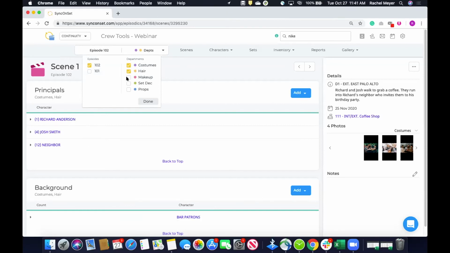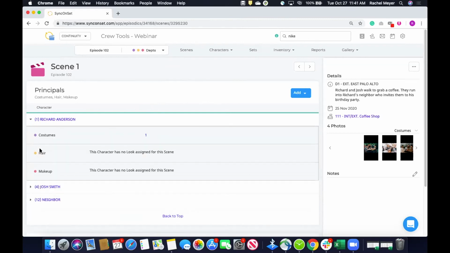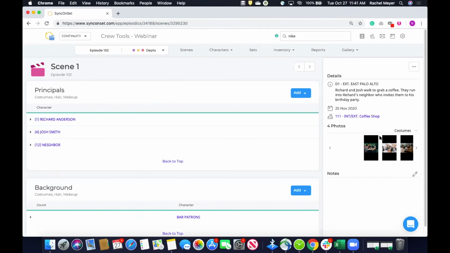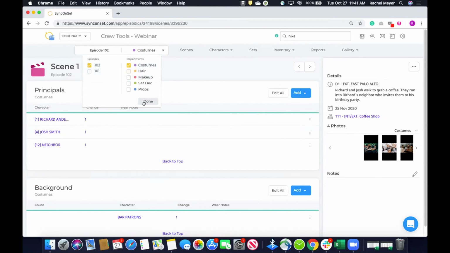You can always select those departments to see. And then if you click this little drop down, you would be able to see if hair and makeup had any information assigned here, any notes, or any photos as well. So you can definitely toggle this on and off if you have access to see other departments' information. And this is really helpful, especially for being able to share continuity.